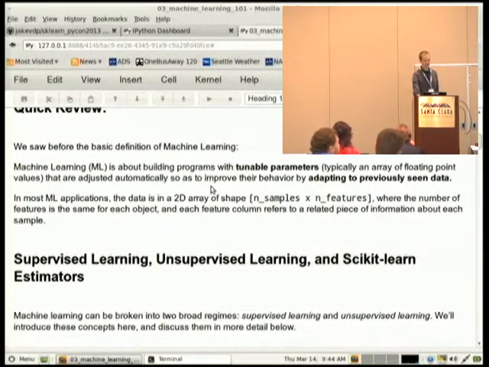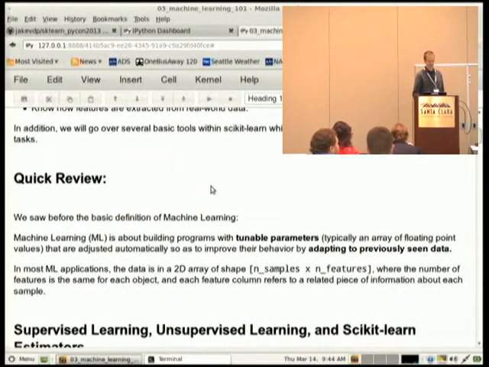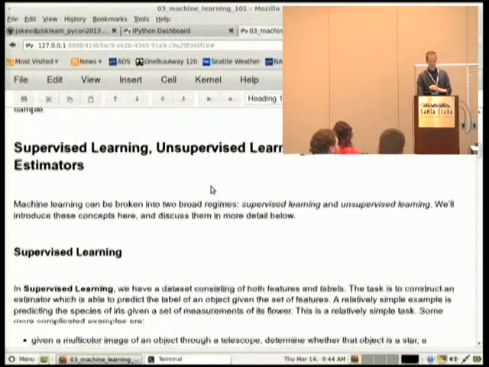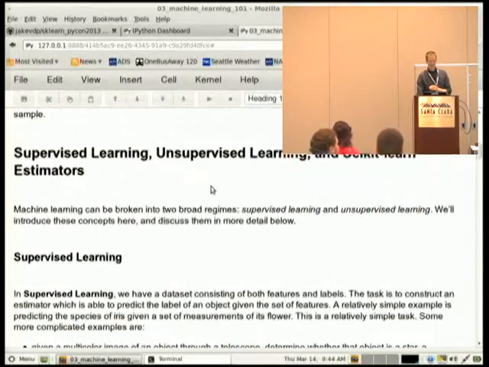So, quick review, we saw this before, but machine learning is about building programs with tunable parameters, where those tunable parameters can adapt to previously seen data. And everything's in n samples by n features 2D matrices. And there are two basic types of learning that we'll look at, supervised and unsupervised.